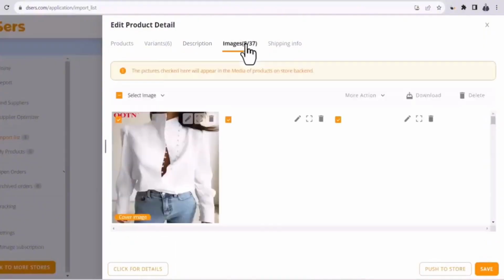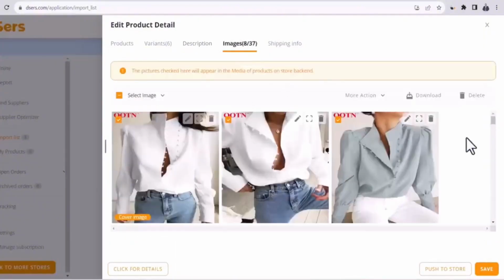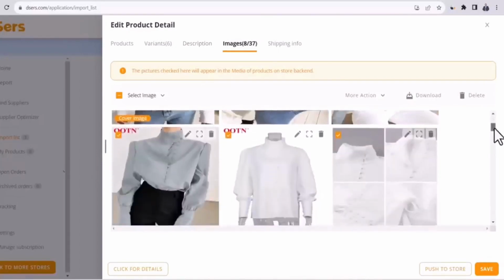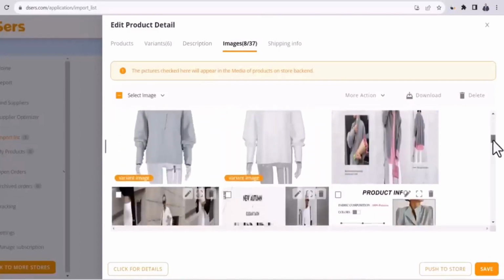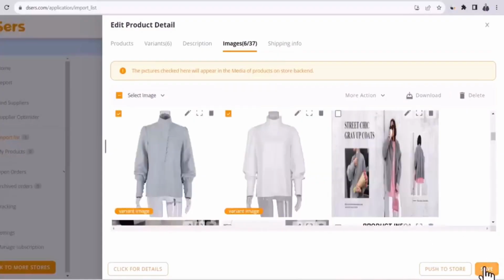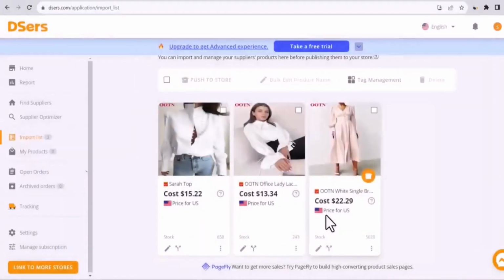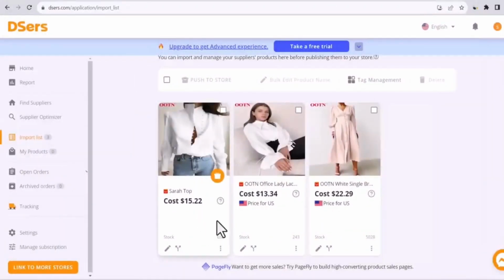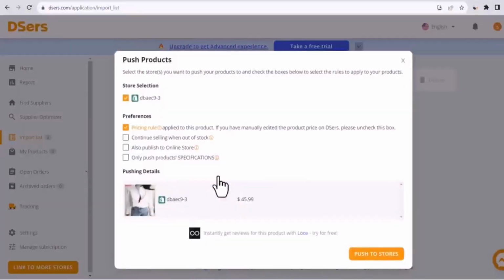Next is the most important tab, which is the Images tab. All product images will appear here, and we want to select only quality images in order to send them to our store. You can tick and untick images by clicking on this box. And when you're done, click down here on Save. The next step is to send this product to our Shopify store. Highlight the mouse here on this orange circle and click on Push to Store. Select Also Publish to Online Store and click on Push to Store.